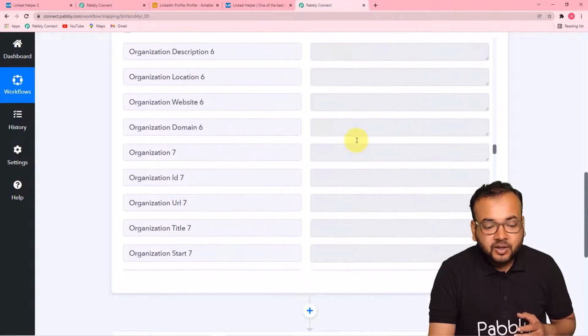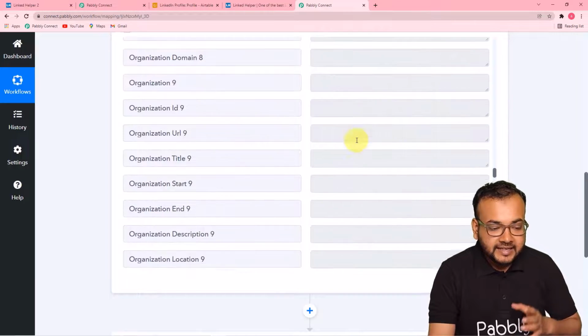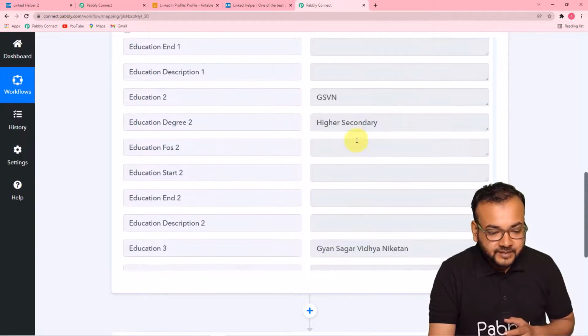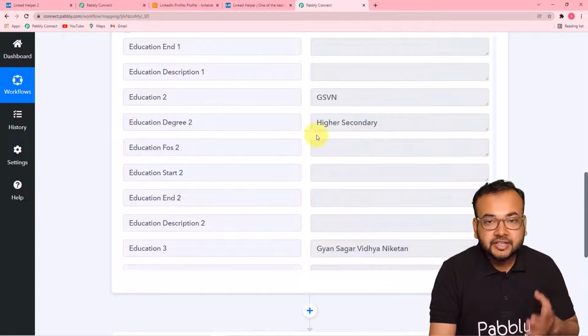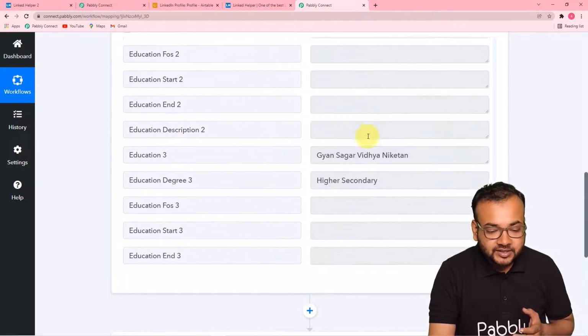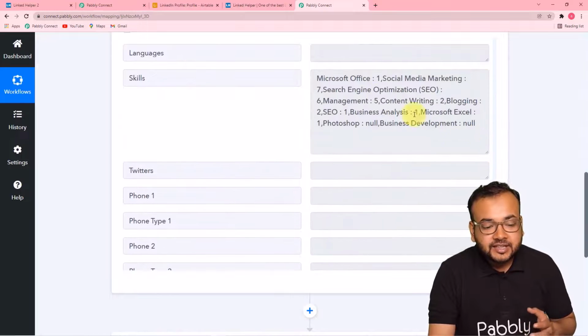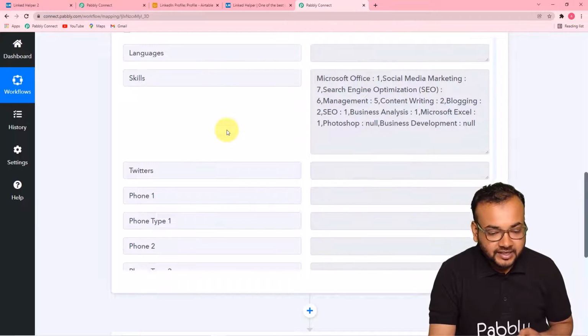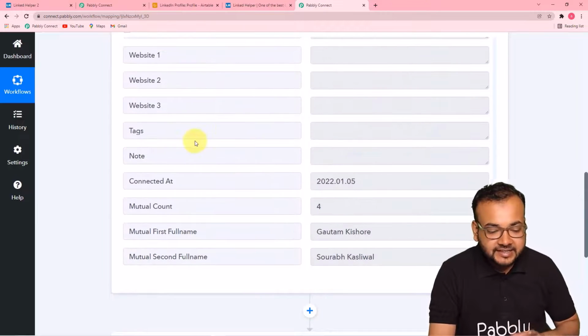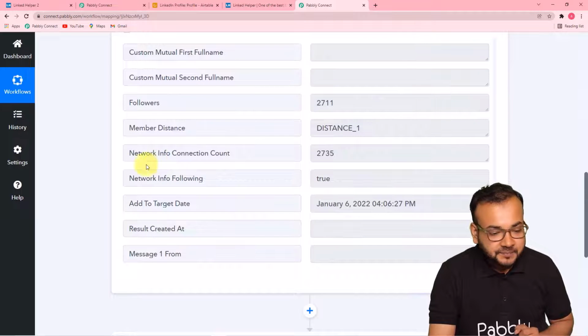So it will show you all the details of a single profile like this, okay, and here you can see about the education of this person also. So we have many details, and you can see in the skills section the skills of the person also, okay. So we have many relevant details that we want from a profile, okay.